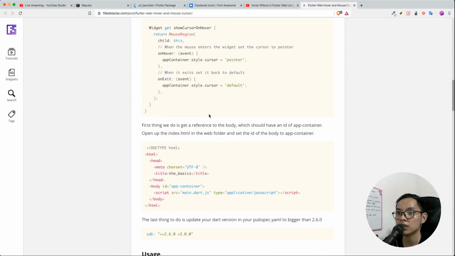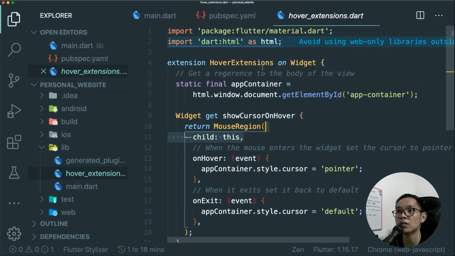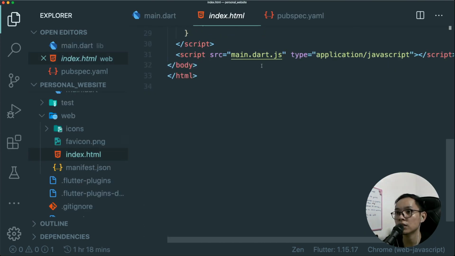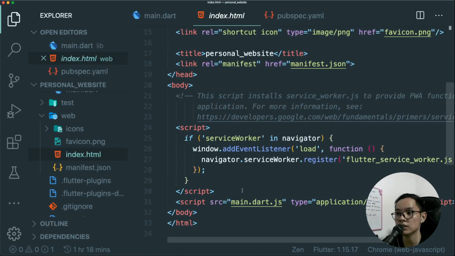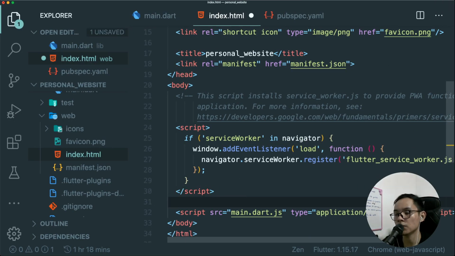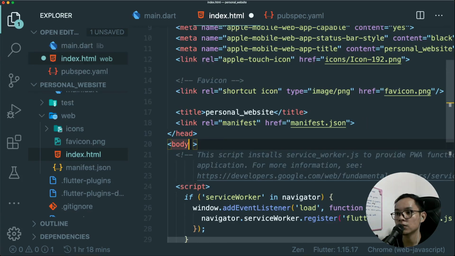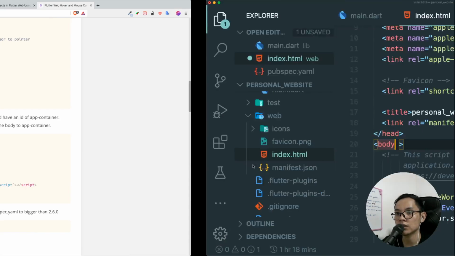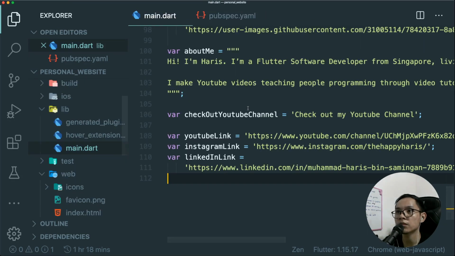Okay. Next thing is we should put the body app container. So we go to index HTML inside our web project so we can edit this. We can wrap this in a body tag around our src. No, I mean not wrap, but name the body tag to this thing. ID app container. Okay, let's do that. Alright, great.